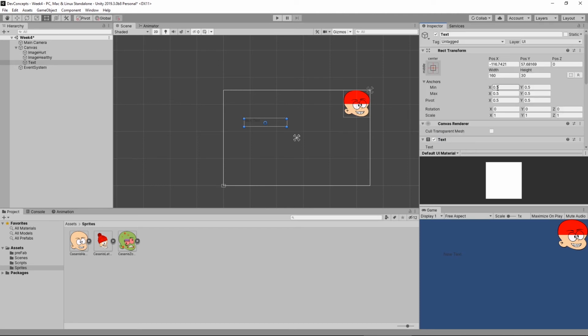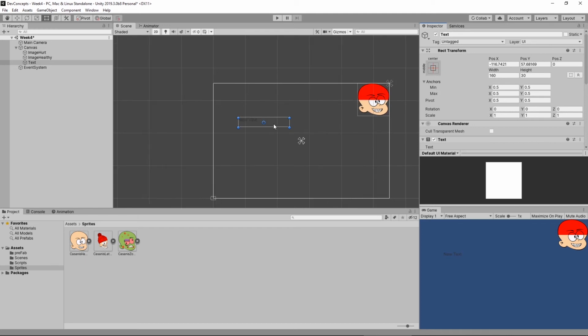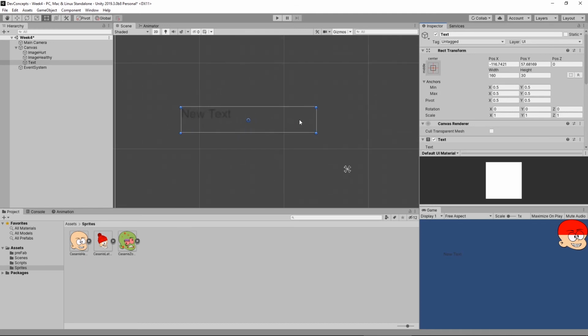Let's take a look at the text. It's really hard to see, so let's zoom in. All right, there we go with text. Right now, just like everything else, you can name it, you can tag it, you can set an icon, it's set to a current layer. We've got ourselves our rect transform, and the rect transform works identically, so I'm not going to bother going over our rect transform again. Okay, so we know exactly how this currently works.